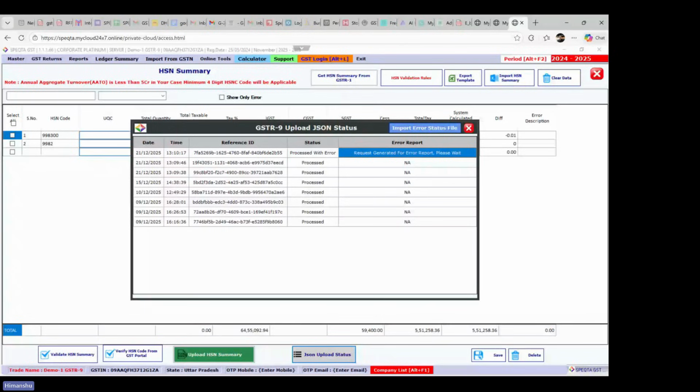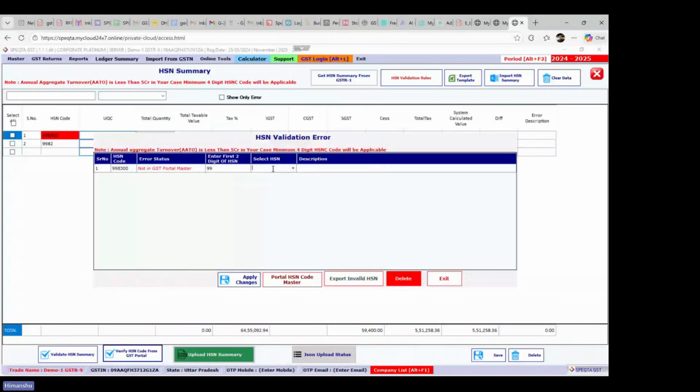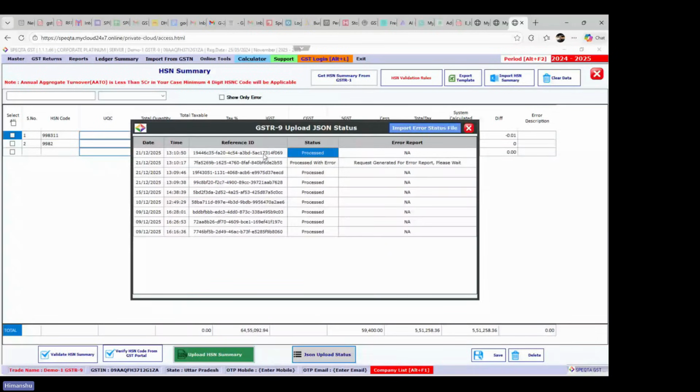Otherwise, what you can do is make the corrections as per the functionalities available in the software. 9983, I have just selected the correct code, then applied, okay, save. Now when I upload, it will process. It has been uploaded, and you can see it is showing process. The error is still in the process of generating with the last uploaded JSON, but the latest uploaded JSON with the correct HSN will save your time and your team's efforts.